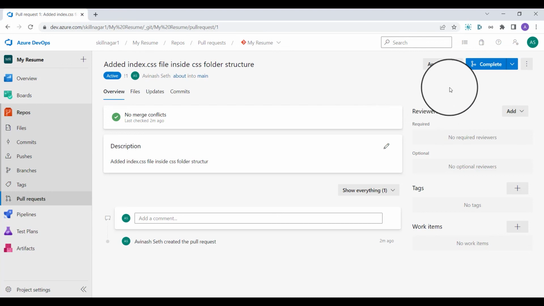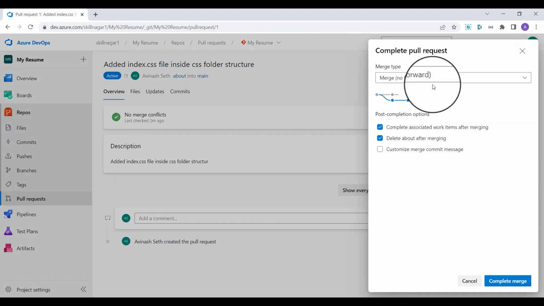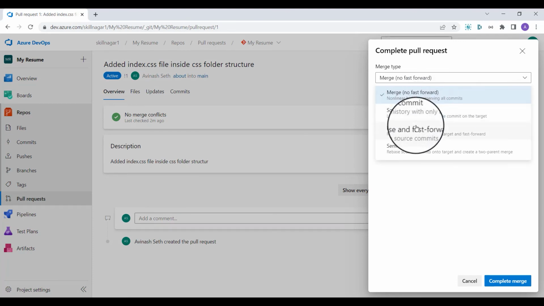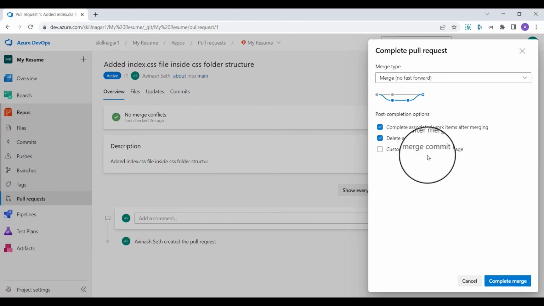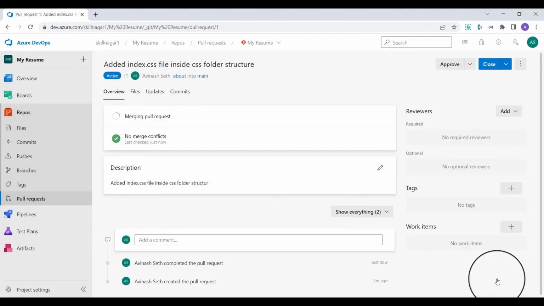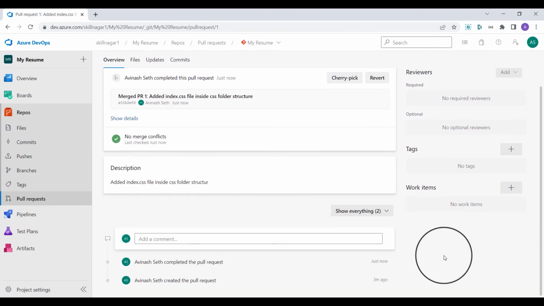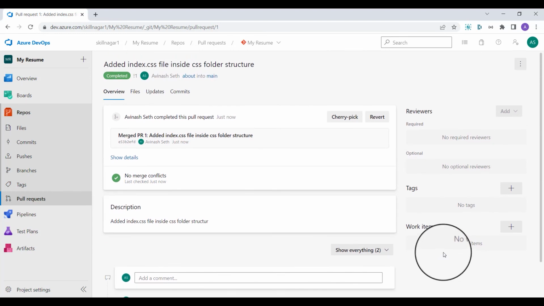So I'm going to simply click on complete for now, and you can see I'm getting multiple options. Do I want to merge it right now? No fast forward, squash commit, rebase, or semi-linear merge. I'm going to keep it default right now, and I'm going to simply click on complete merge. Now I want to mention one thing. These things are basically related to Git. This has nothing to do with Azure DevOps. These are the basics of Git, if I may. In case someone is getting confused, I just want to mention that.